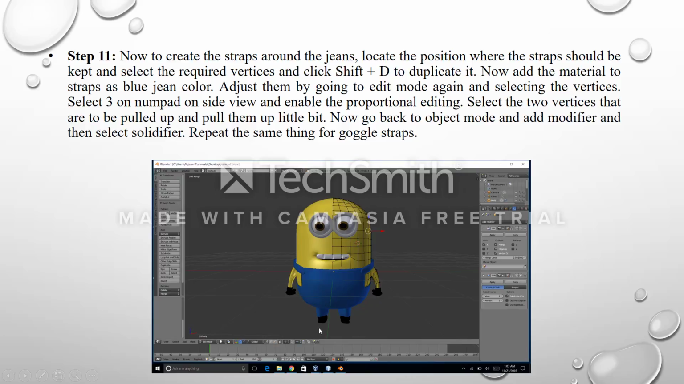After putting the gloves and shoes, the Minion looks like this. Now let us put the strap around this jeans. In order to have this, again locate the location where the strap needs to be set and select all those vertices, and then press Shift D so that the duplicate, that is this side vertices, also will be selected. And then the selection can be done using box select, pressing the B button.